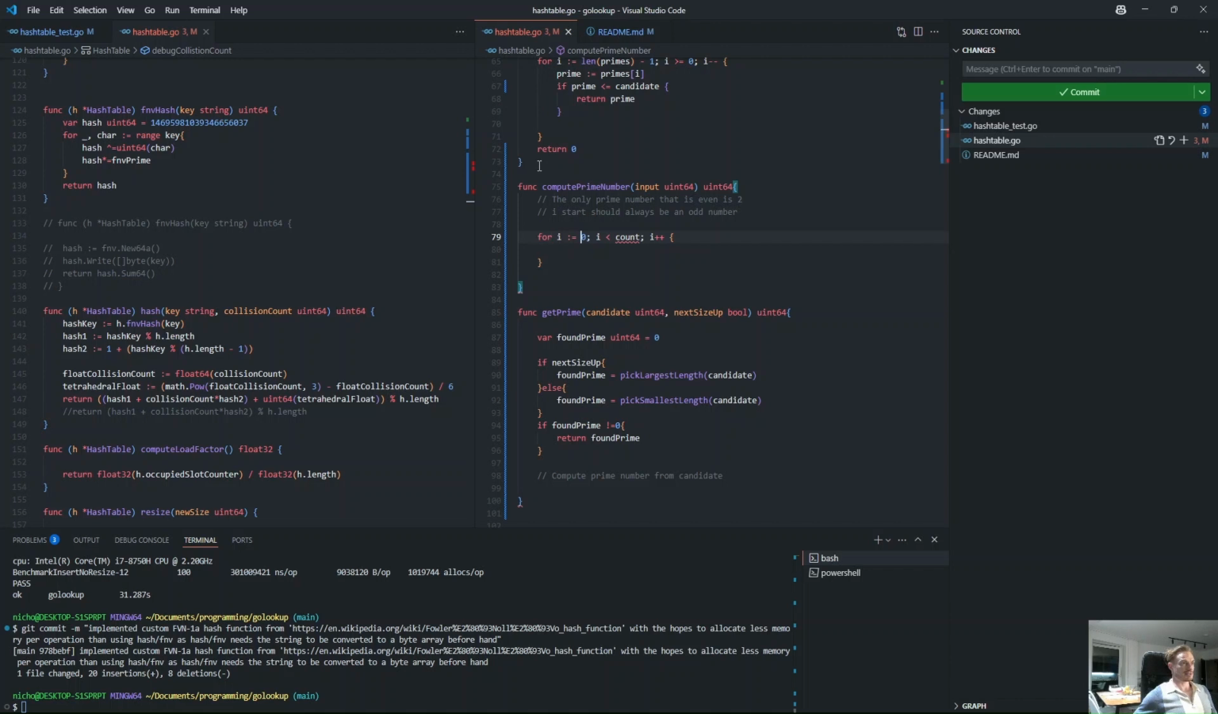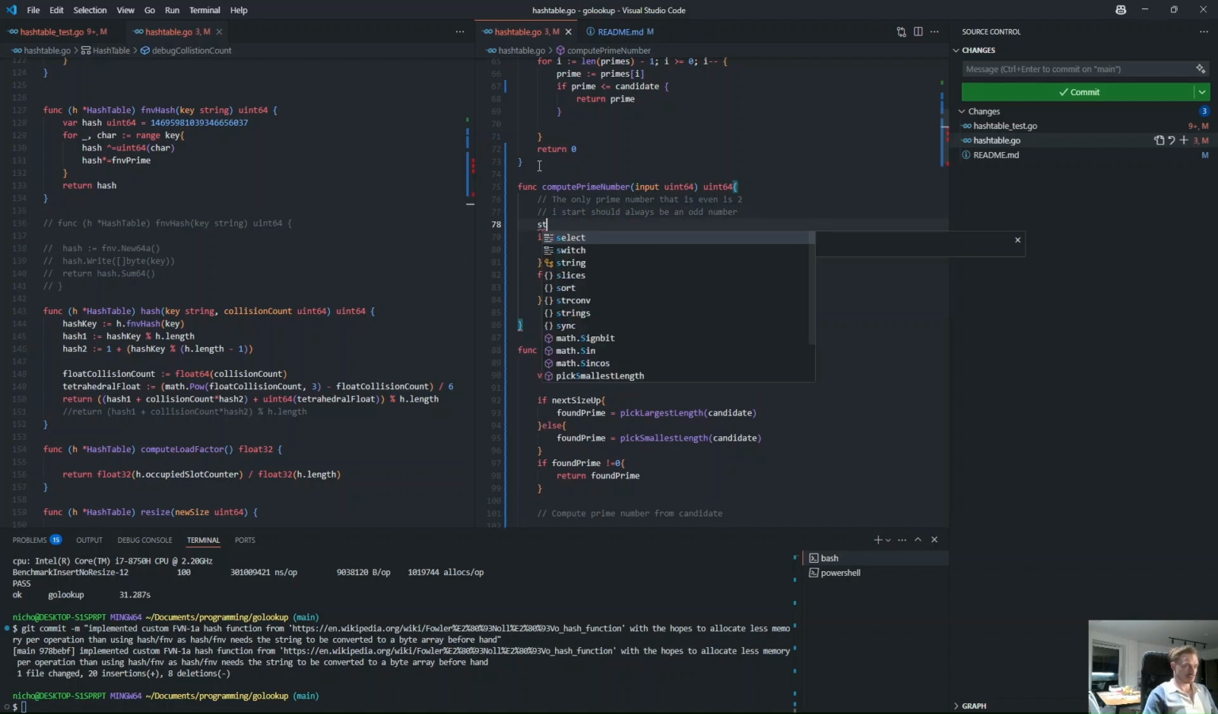So that means that if input modulo 2 equals 0, so we're gonna say start equals input plus 1.